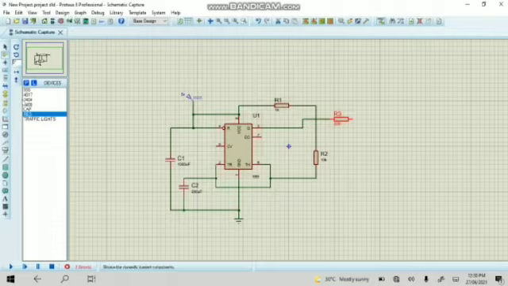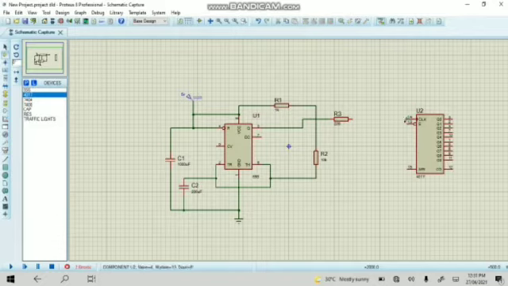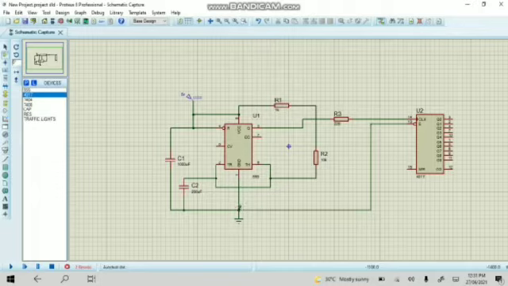Now we are going to use the 4017 IC. 14 terminal of the 4017 IC will be connected to the R3, and the 13 terminal of it will be connected to the ground. As for 15 terminal, we are going to connect it with the 9 terminal.